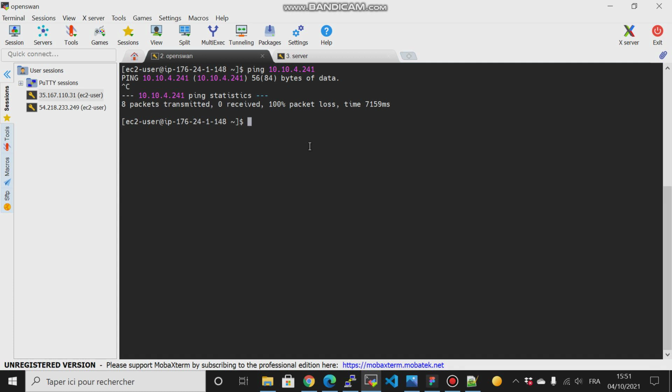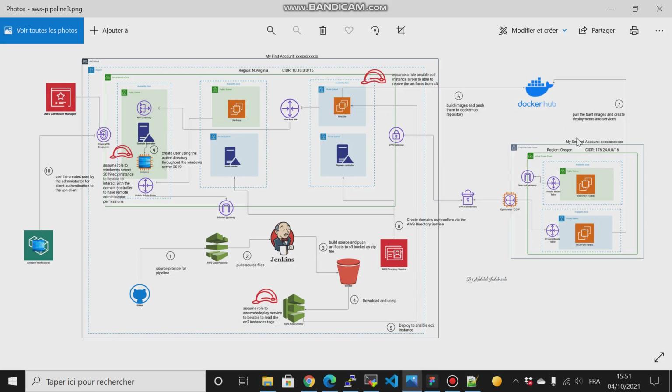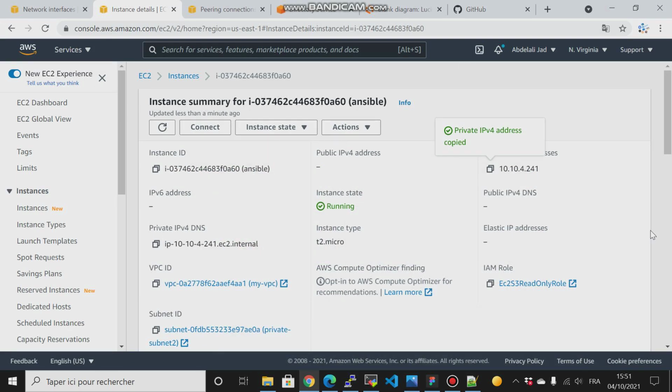And why is that? Because there is no tunnel between my two regions. And to create that tunnel, we must edit the route tables for my subnets and add the peering connection, because I have to tell my EC2 instance that to go to another IP address that does not belong to the range of IP addresses in our second account, it should go through the peering connection tunnel.